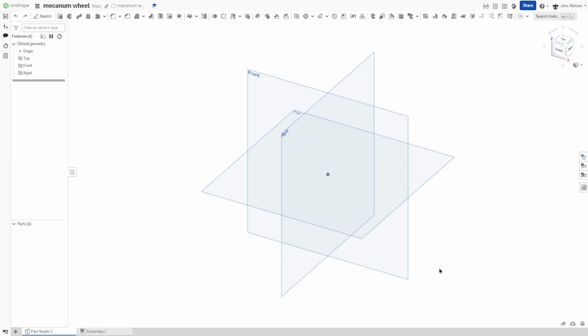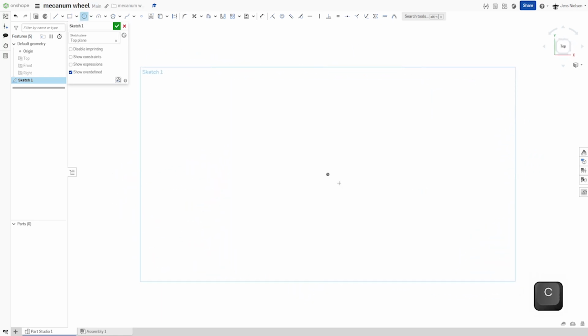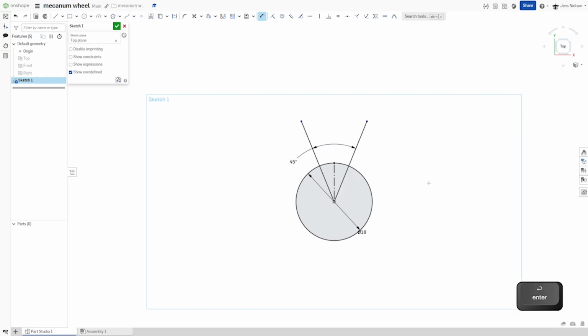So I will start in an empty part studio with a sketch on the top plane with a circle starting in the origin and giving that circle a dimension of 18 millimeters. Then a construction line here and one line in that direction, mirror that line over there, give that a dimension of 45 and a vertical dimension of 17.5.